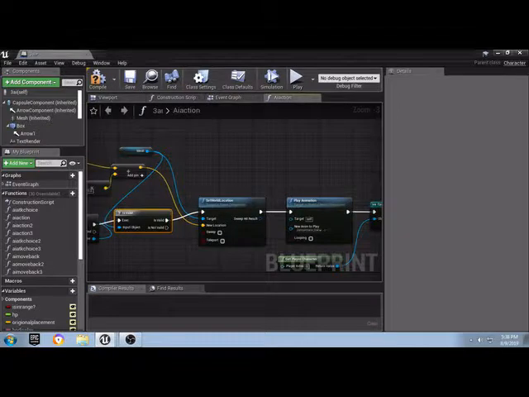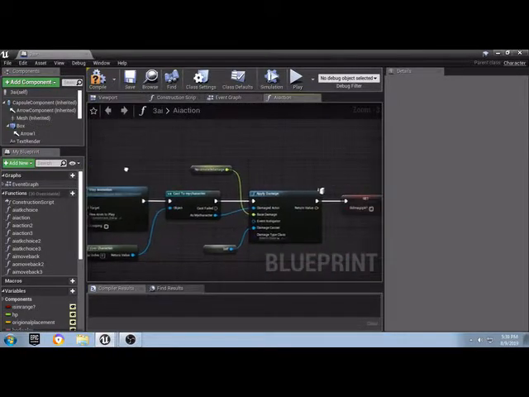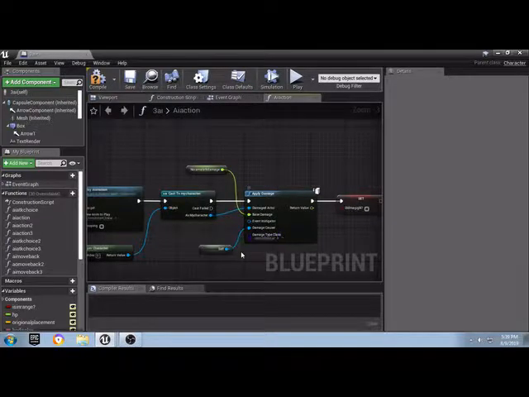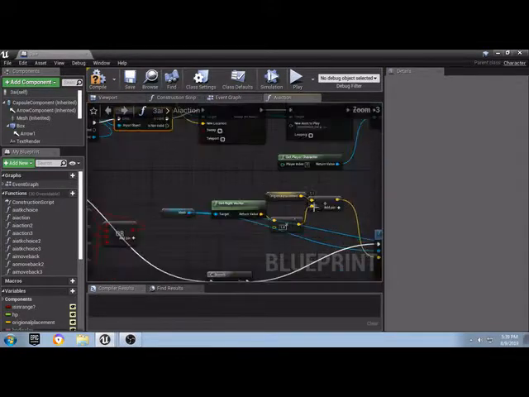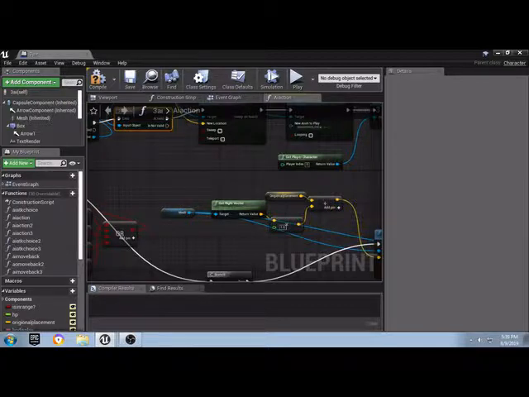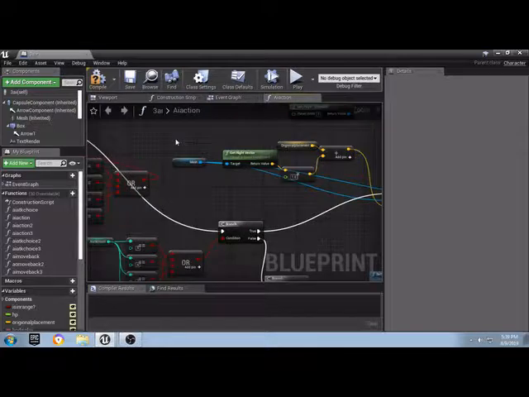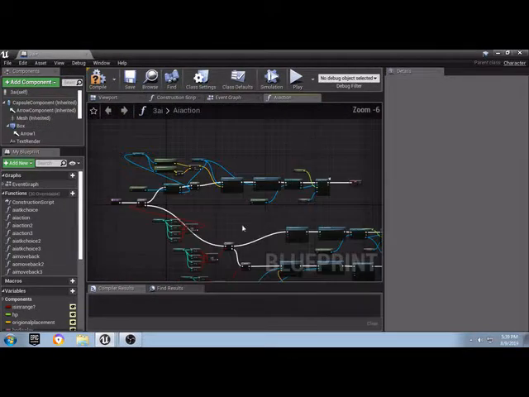Alright, and then I believe we need to plug that in, and that should be alright for the first one. Okay, moving on, we're going to do exactly the same thing underneath on the next attack. So let's go ahead and do that.